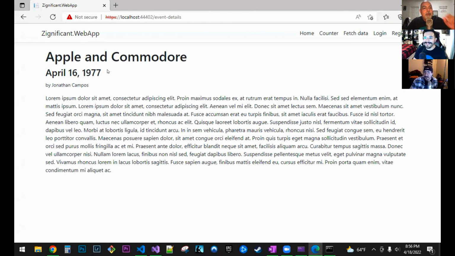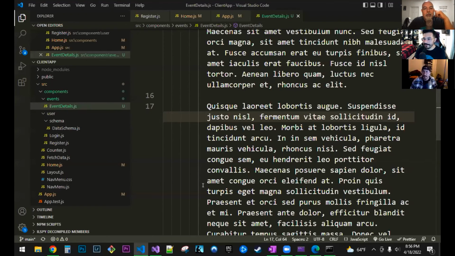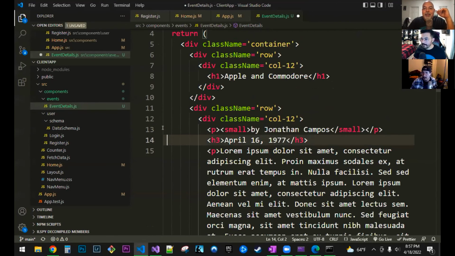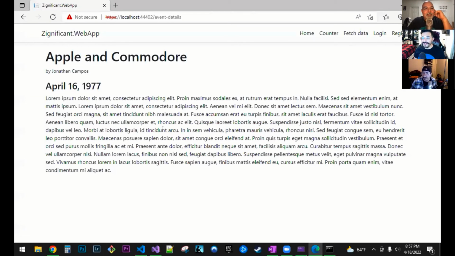I'm thinking, Jonathan, that the April 16 should go after by Jonathan Campos. Yeah. So you can just, don't even highlight it. Just put your cursor on that line. Anywhere, doesn't matter. Save that and check it out. Yeah, I think it's probably good. It's not too bad.